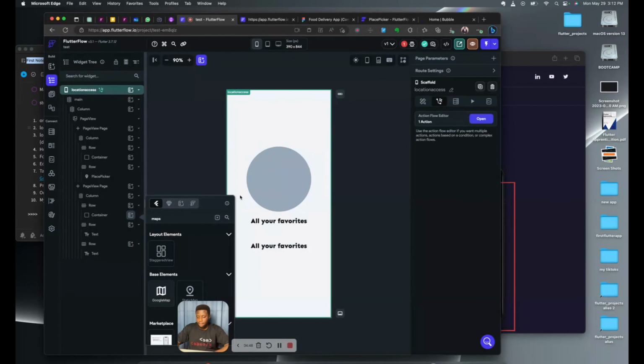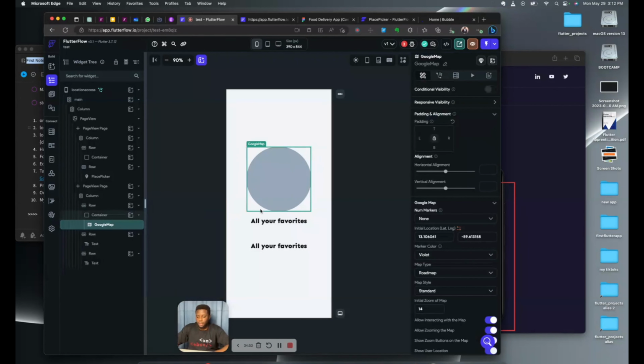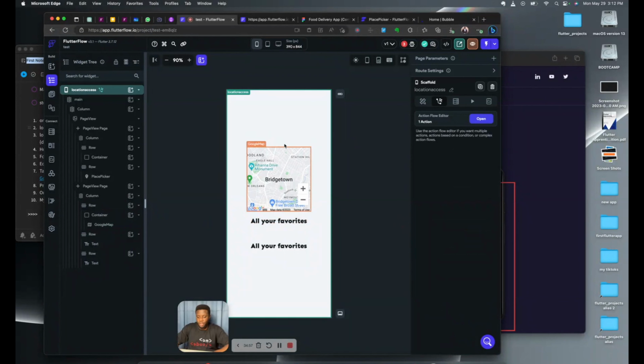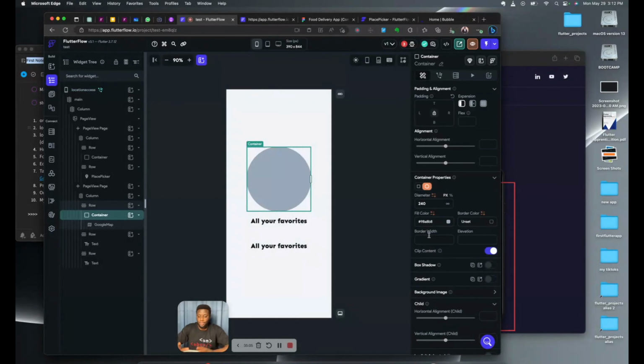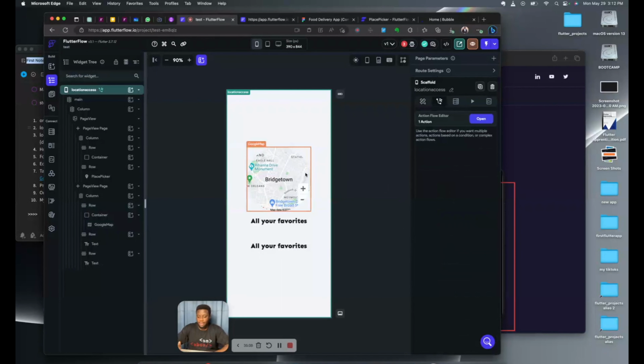Aha. Yeah, so you see Google Maps here. Now you see that Google Maps, even though it's the same size as the container, is still having some sharp edges. And that's why I told you about that clip content. If I go to clip content now, it will force the Google Map widget to stay within the bounds, as you can see. That's what I did.